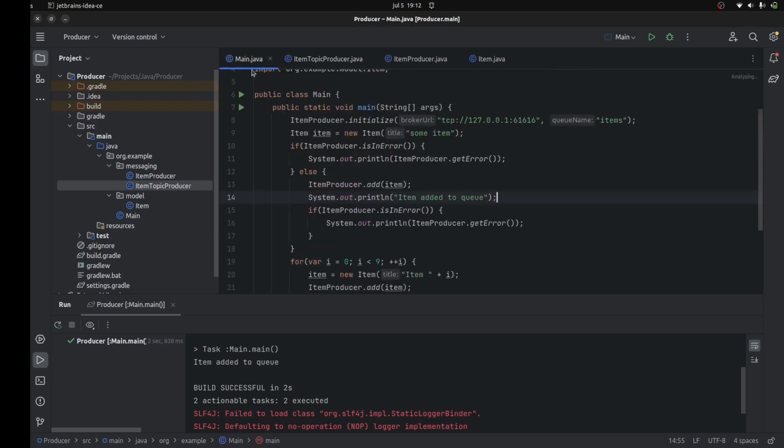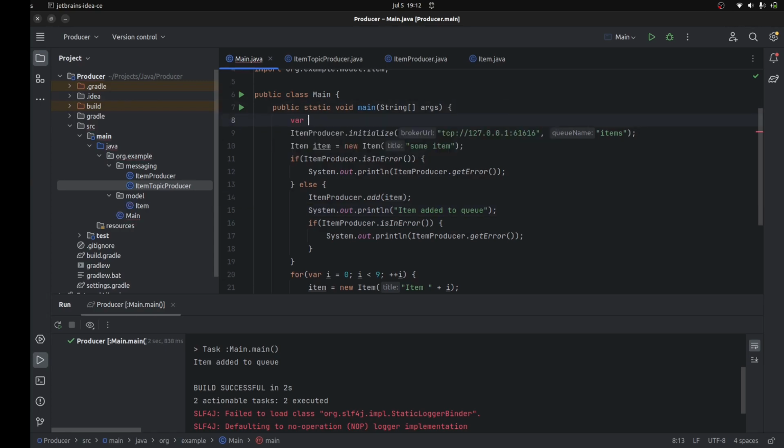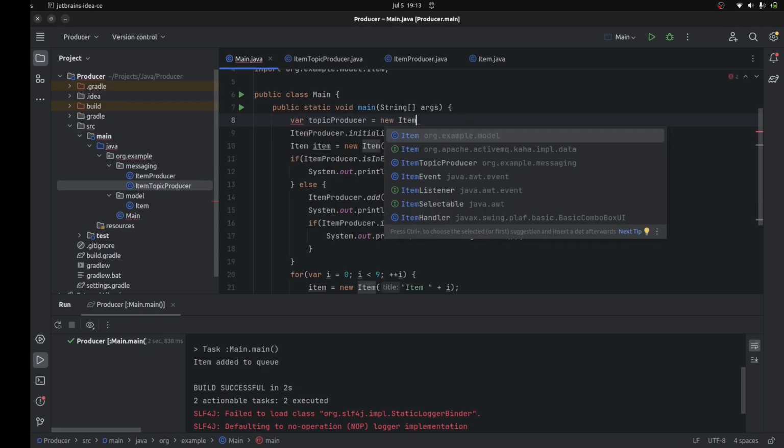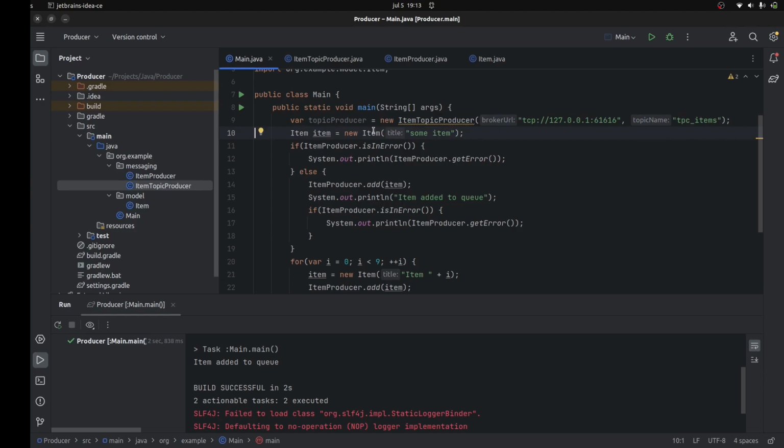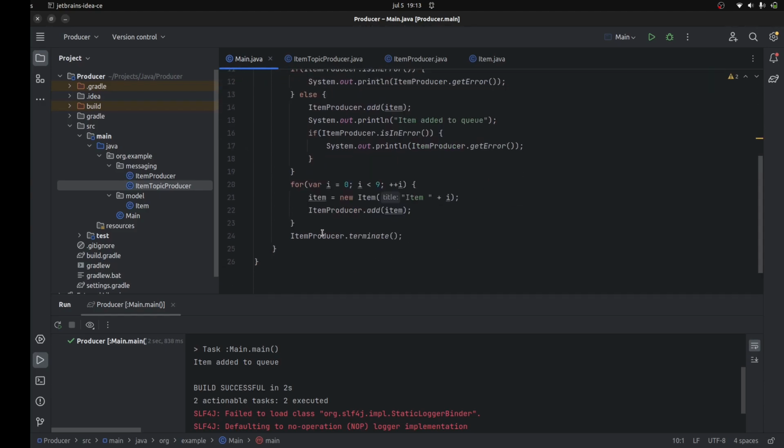Let's go to our main method. This code is for the queue producer, but I don't want that. I want the topic producer. And this is a new item topic producer. It wants the broker URL, which we have here. Just yoink that over from there. And then the topic name will be TPC for topic, and then items. So then I'll get rid of that thing.